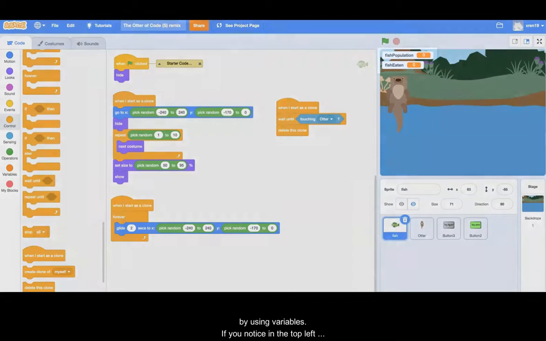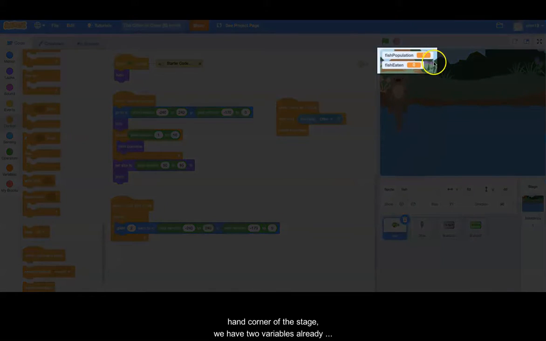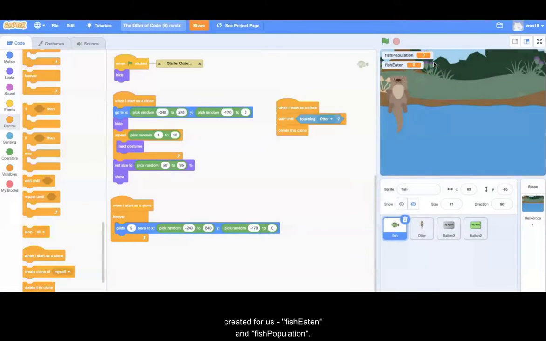If you notice in the top left-hand corner of this stage, we have two variables already created for us, fish eaten and fish population. We want the fish population to increase when a clone is created and decrease when a clone is eaten. We want the fish eaten number to increase by 1 when a clone is eaten. We will start by adding to the fish population when a clone is created.